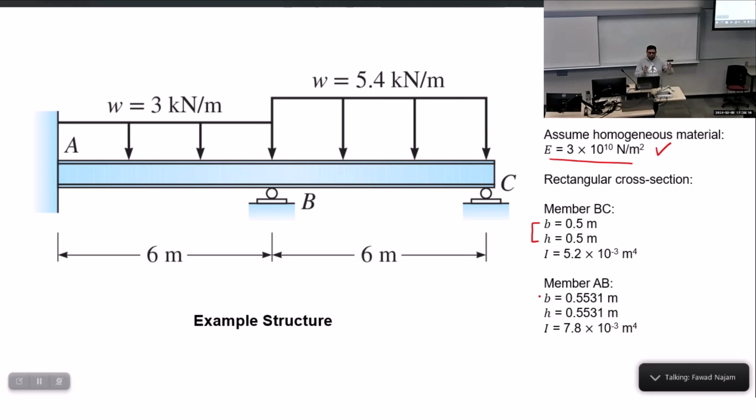Member AB has a larger cross sectional size, right. So, although from A to C it all looks like the same beam, from A to B it has a slightly higher size, and from B to C it has a slightly lower size. It has a fixed support on the left end, and then you have a roller here and a roller here, and it is made of 2 spans of 6 meters each. AB is subjected to a uniformly distributed load of 3 kilonewton per meter, and BC is subjected to a uniformly distributed load of 5.4 kilonewton per meter.